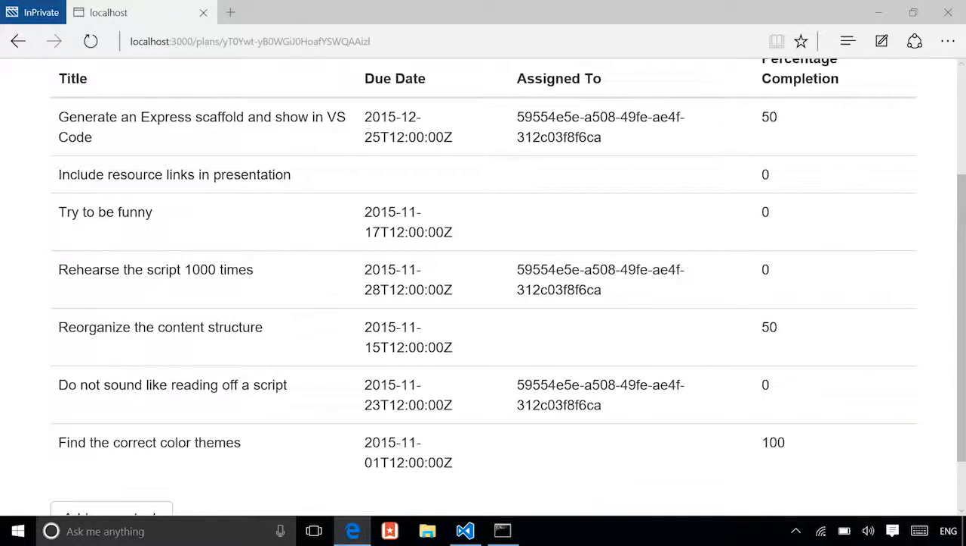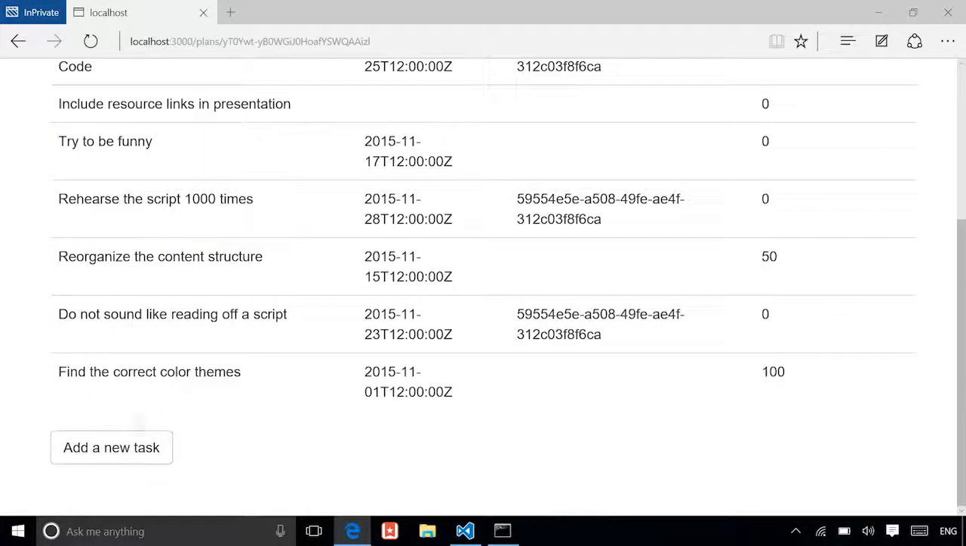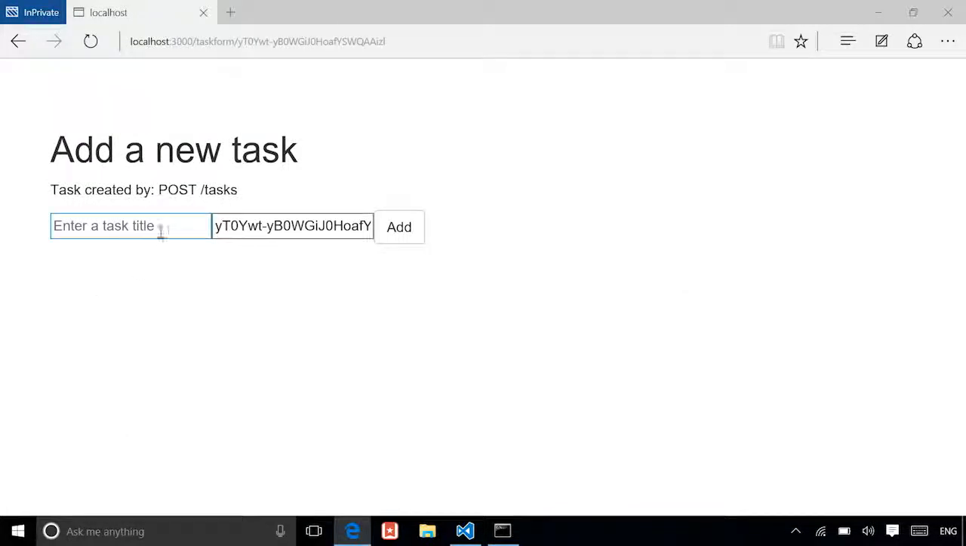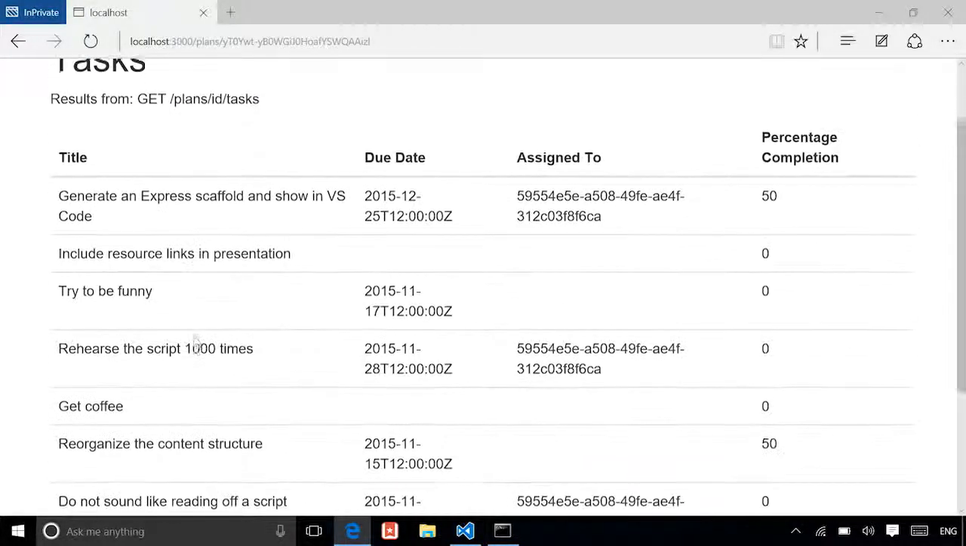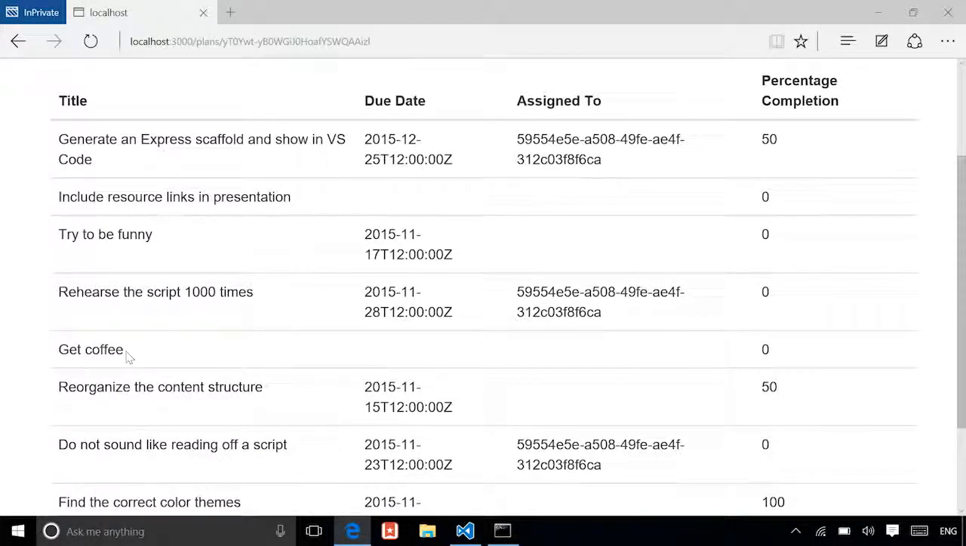As you can see, there's a bunch of tasks in here. And this app allows you to add a new task to it. So I'm going to click here. Look at the plan ID that's already been pre-populated. So I'm going to say get coffee, for instance, even though it's not that related. Click add. And now it takes me back to the tasks page. And there you go. We have created the get coffee. So this is what we're going to build today.